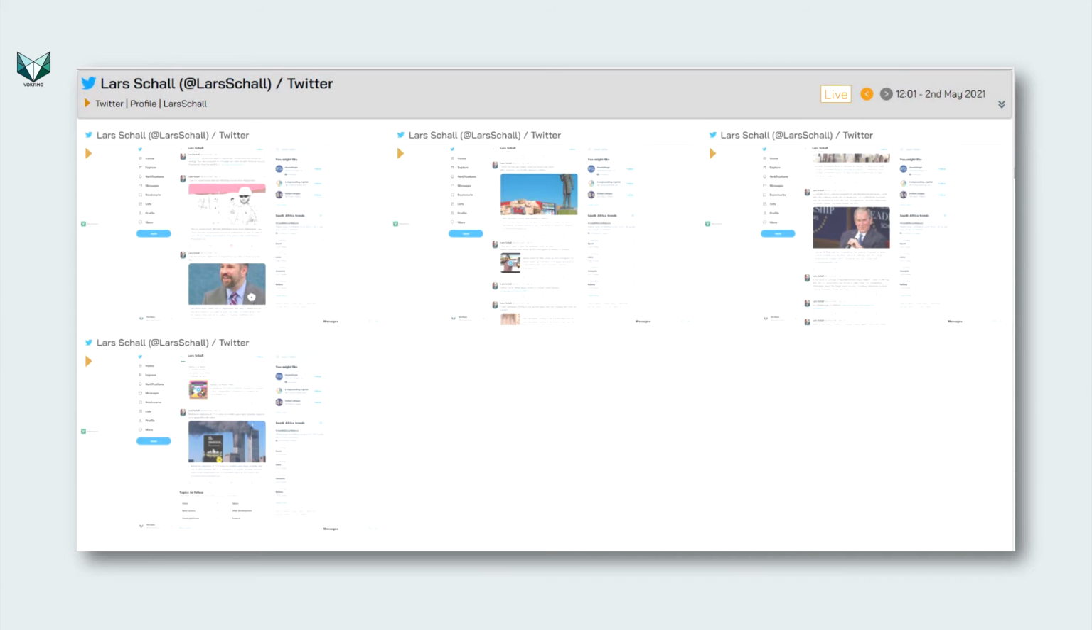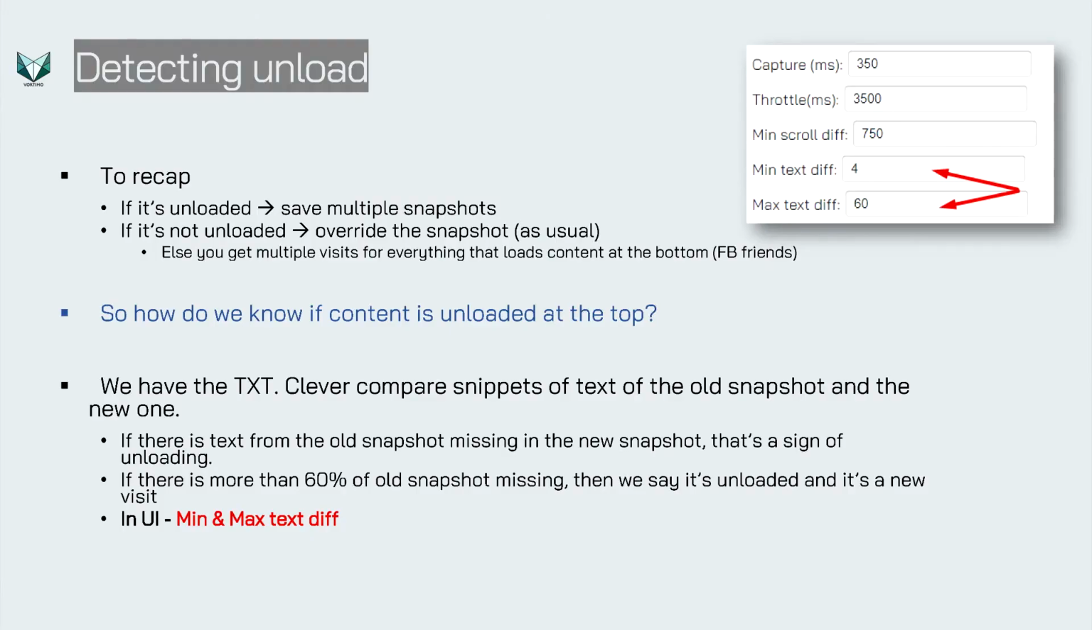So this is from the interface, and you'll see here, as you scroll down, you have multiple visits for a timeline on Twitter that you've been scrolling down for quite a bit, right? So now, just to recap, we know that if there's unloading happening, we want to save multiple snapshots, right?